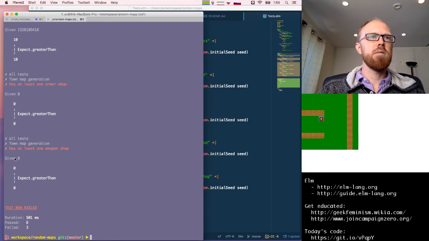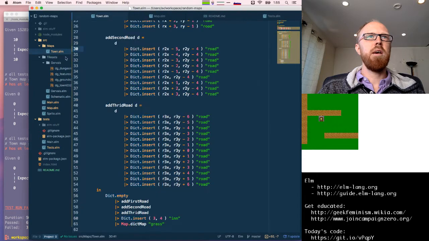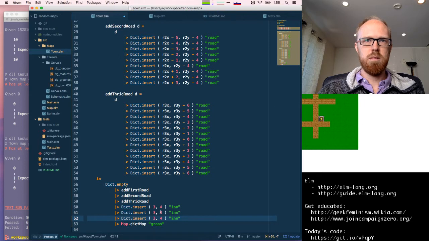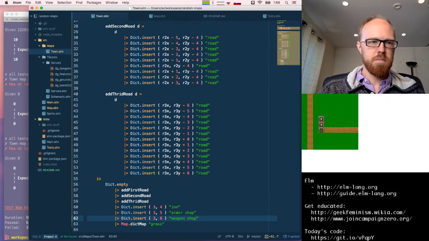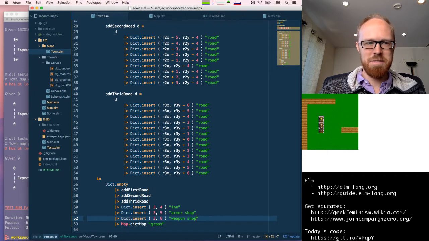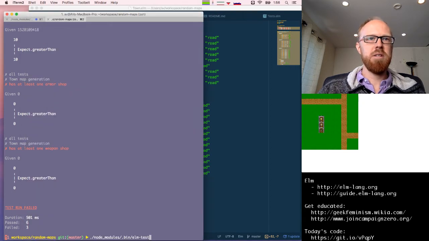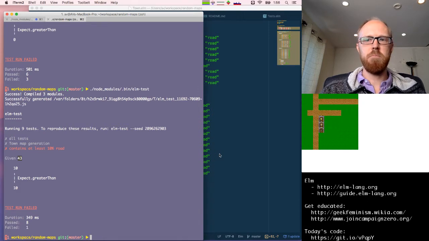Cool. So we got some failures. So let's quickly add those to our map as well. There they are, all in a row. And let's see how our tests do. Okay, so we have our seed 43. Needs more road. Let's take a look at that one.